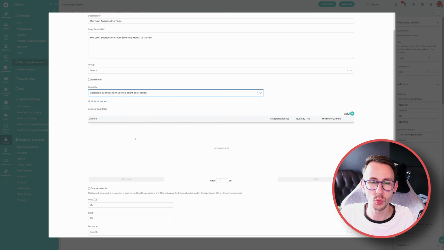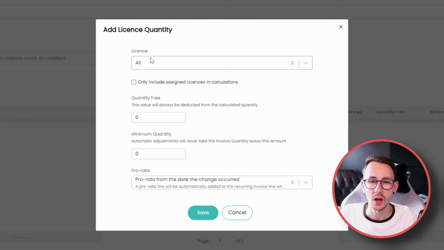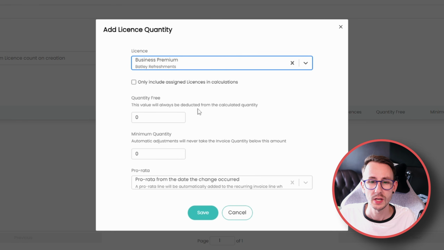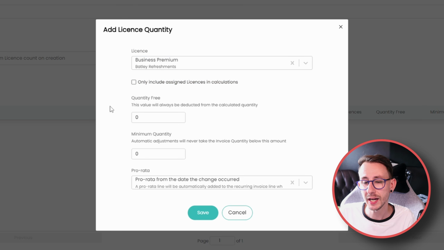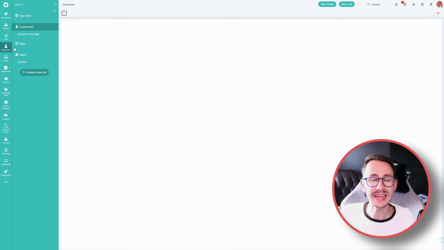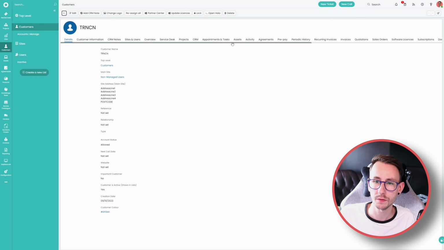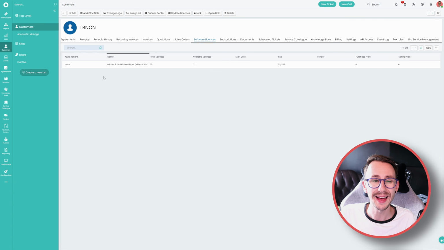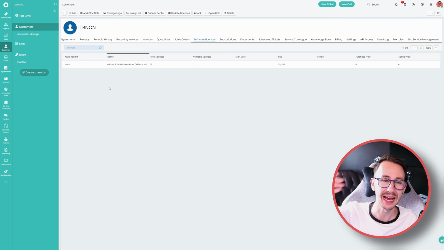So if I say I want the quantity of this to be driven by the number of licenses, I can then press add, and what this will show us in here is all of the licenses available. And you can even say only include assigned licenses in the calculations. Well, what do we mean by that first of all? Well, if you have the CSP integration set up with Microsoft, you will notice that under your software licenses, you will have in here all of the licenses that that tenant has, how many they have, who they're assigned to, and if they're available or not.